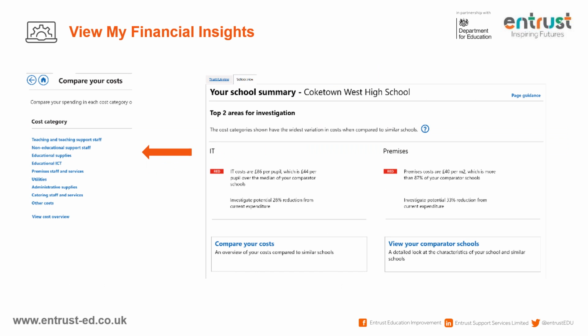When you land on the home page of VMFI, under School View, 2 priority areas for investigation are listed. This is where the data is the greatest outlier for each cost category when compared to the relevant comparator group. In this example, the first being the cost of IT. The Compare Your Costs tab can be used to drill down further. Alternatively, all cost categories can be viewed in View Cost Overview.